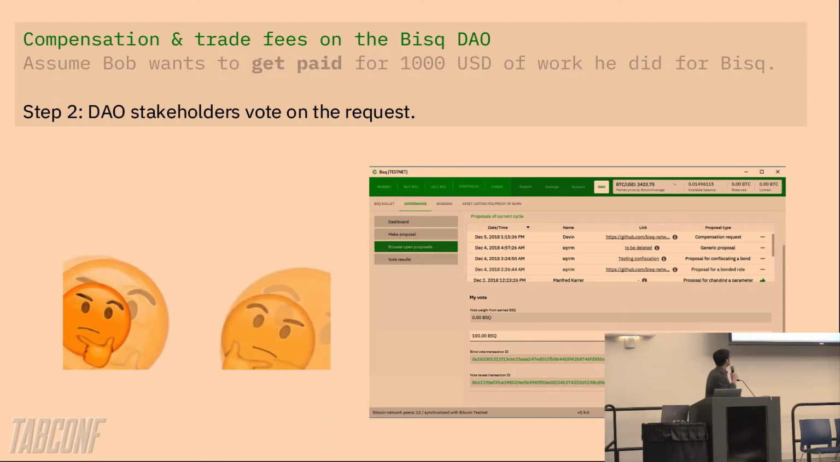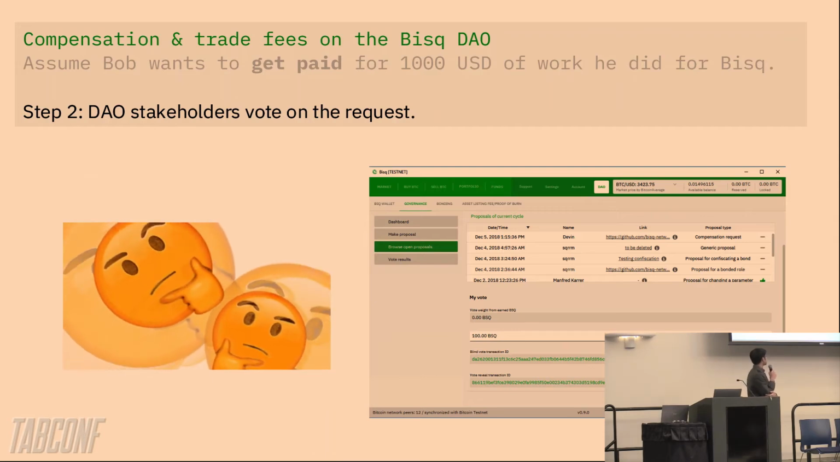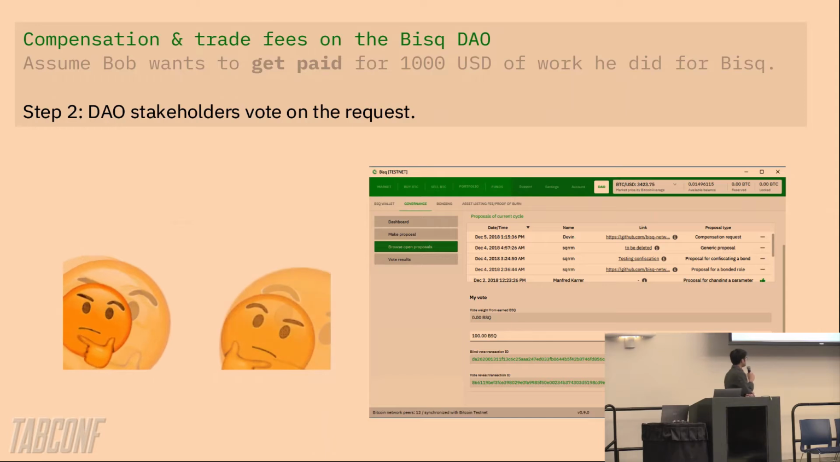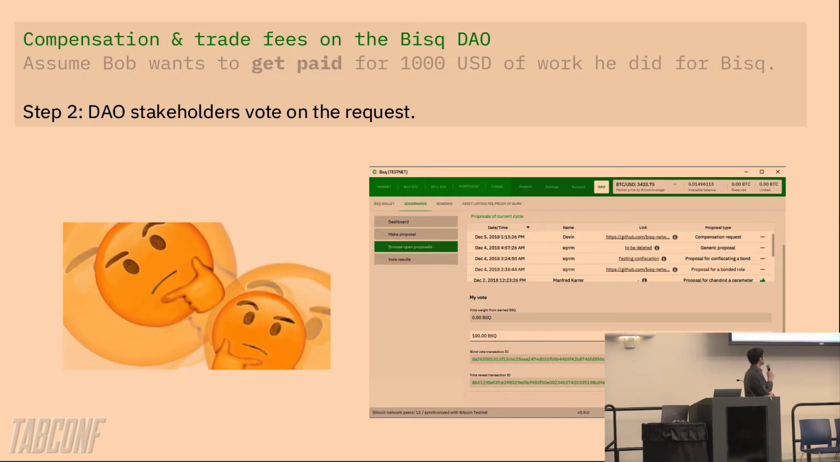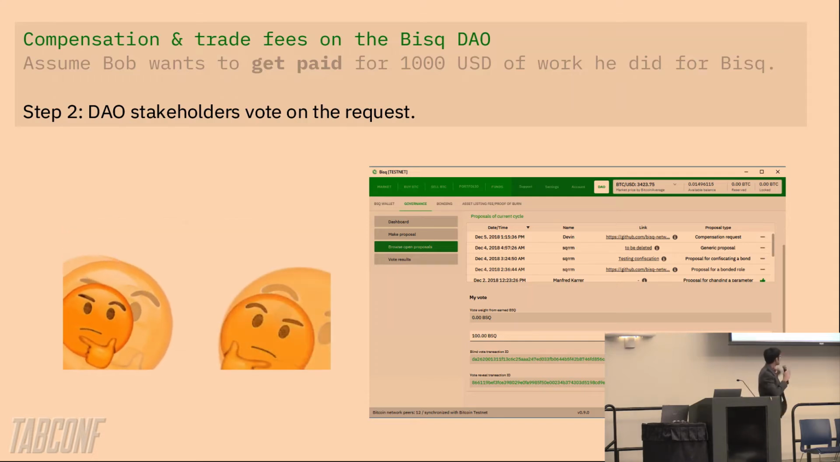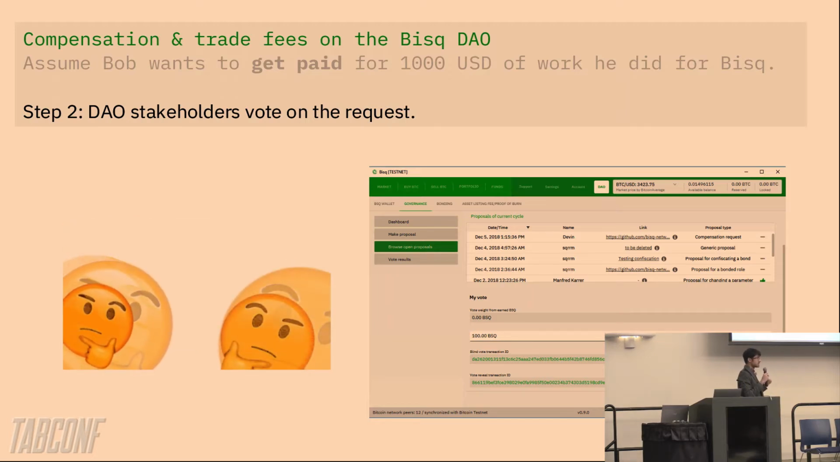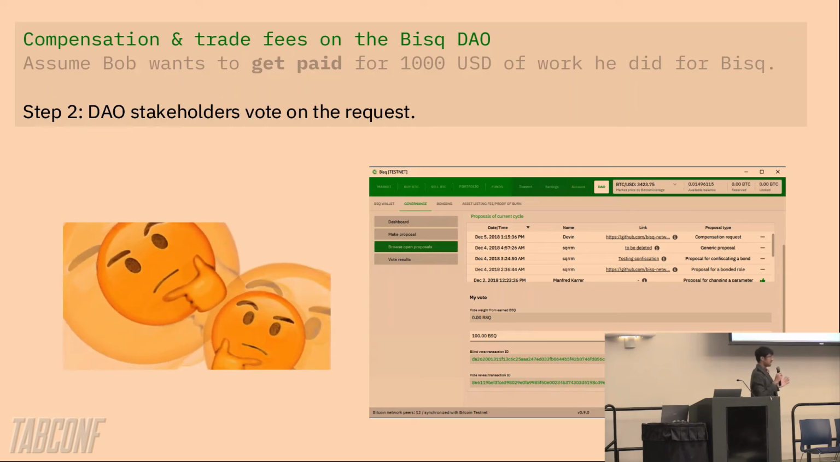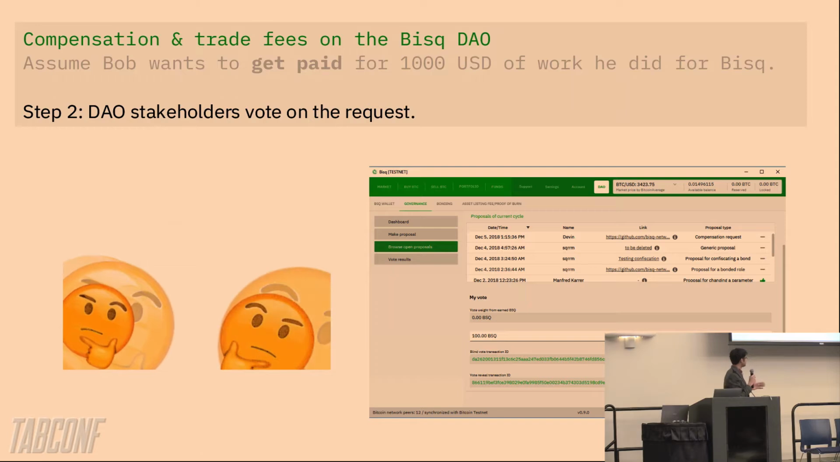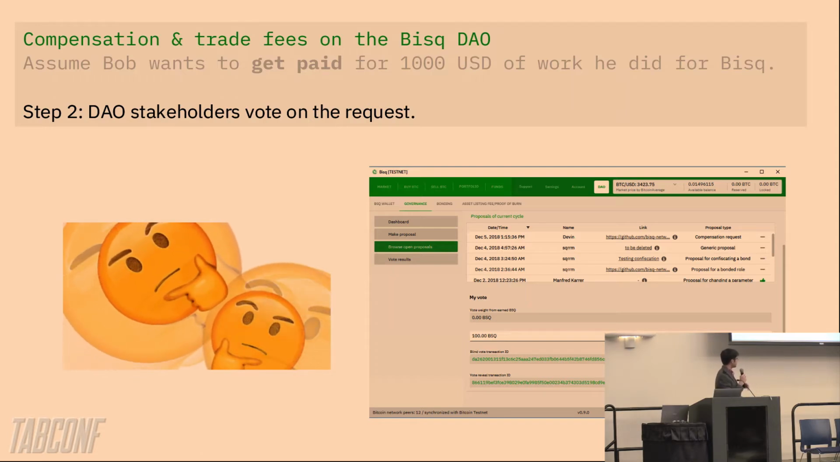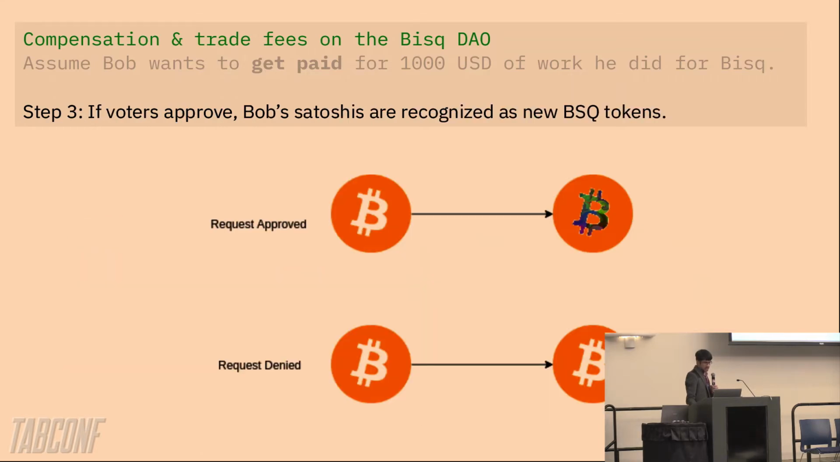Next, after everybody has filed their compensation requests, there will be a voting period. During this period, contributors, traders, any stakeholders who would like can go through the requests that have been made and vote in favor of the ones they like or reject the ones they don't like. Voting is blind, so you can't see what anybody has voted. You kind of have to vote on your own merit or what you think is right. And after voting is done, results are revealed.